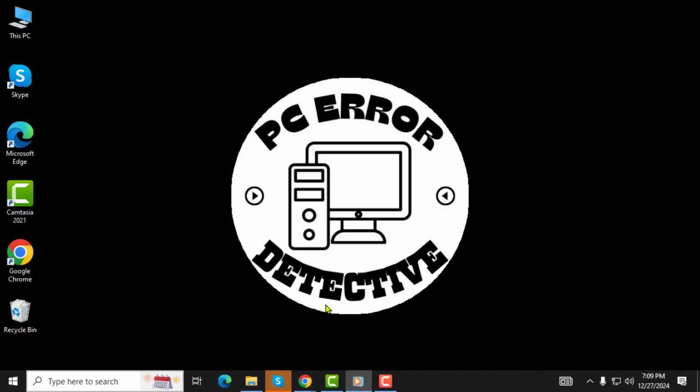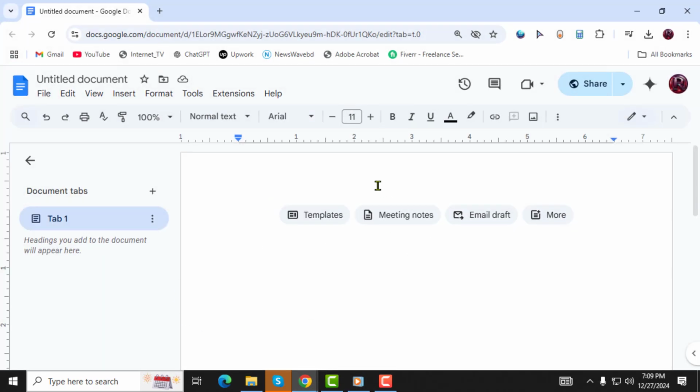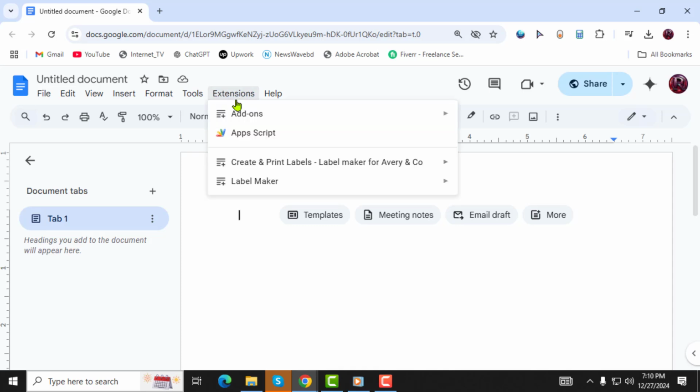Step 1. First, open a blank document in Google Docs. To do that, go to Google Apps and select Docs from the list of apps. Once your document is open, click on Extensions in the top menu bar. Step 3. From the Extensions menu, select Create and Print Labels.